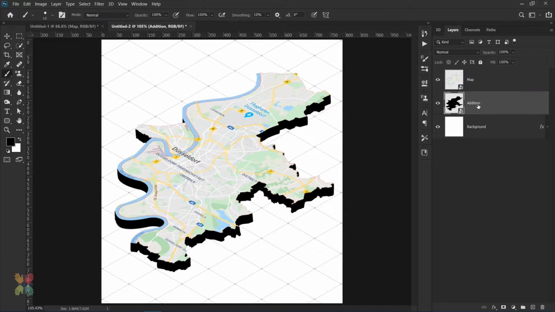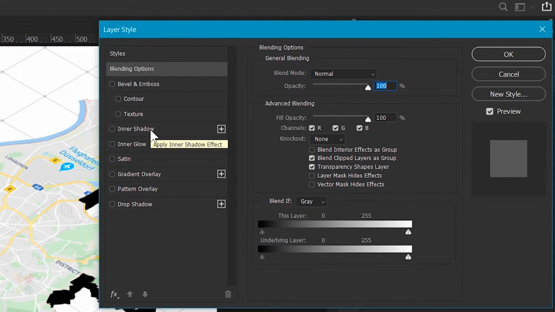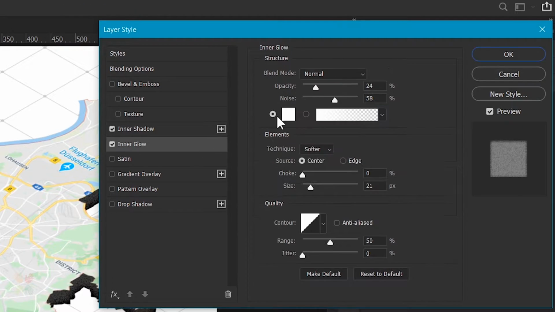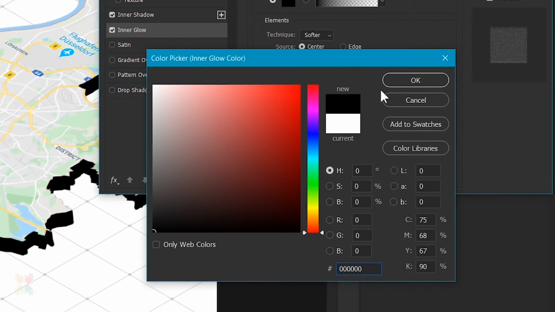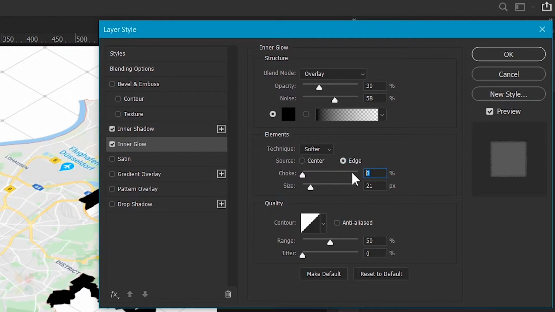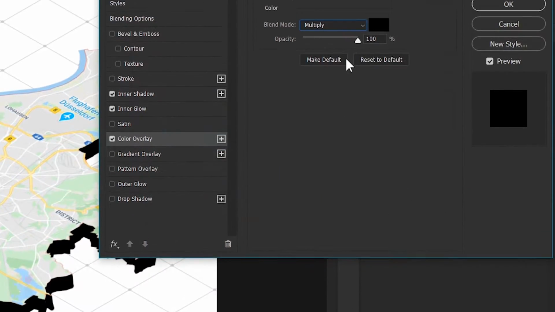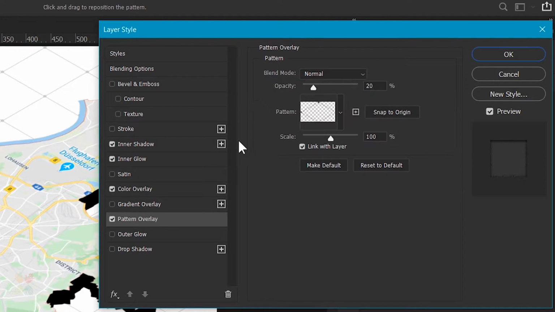Now select both layers, convert them to smart object and name it extrusion. Open layer style for extrusion layer and add the following settings for inner shadow, inner glow, color overlay, and pattern overlay. Set fill to 70%.